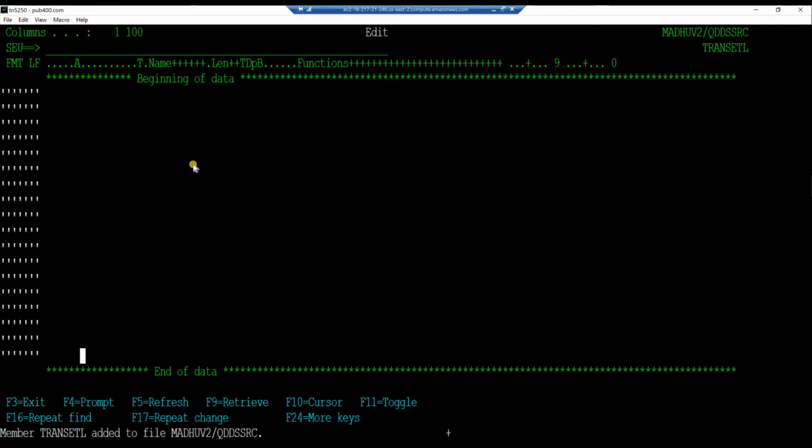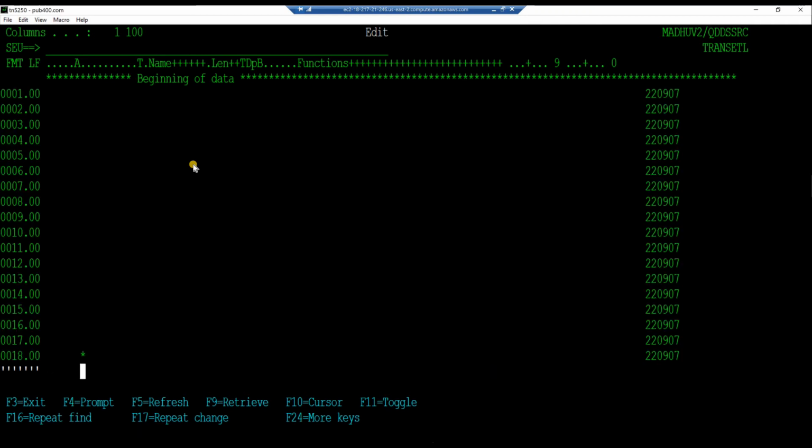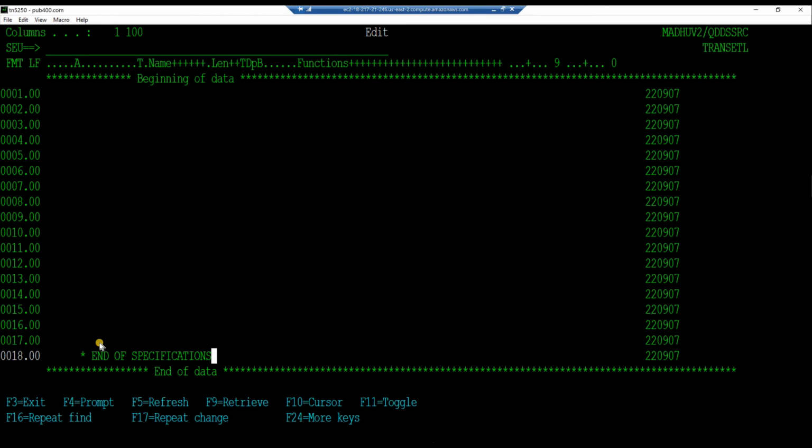Key in a star and hit enter. You have made a comment line. Hit enter one more time. Key in the comment END OF SPECIFICATIONS. Note that your letters are all in uppercase.